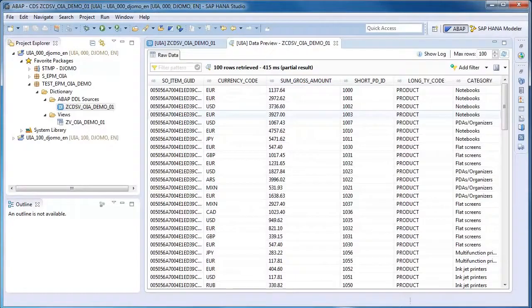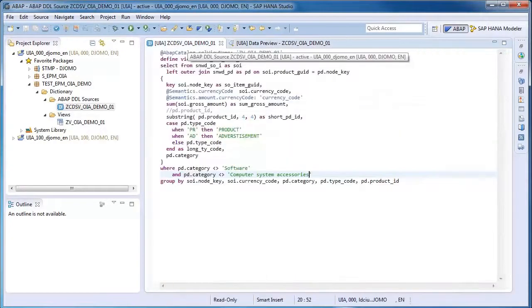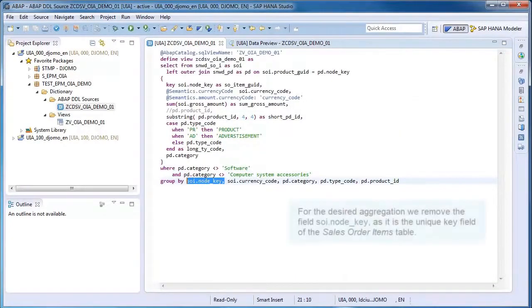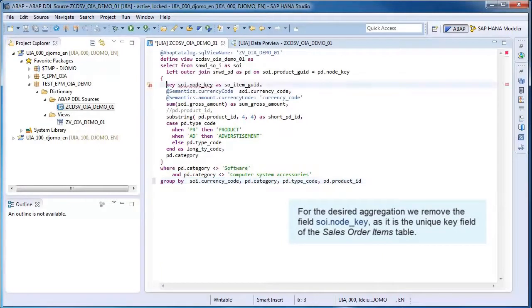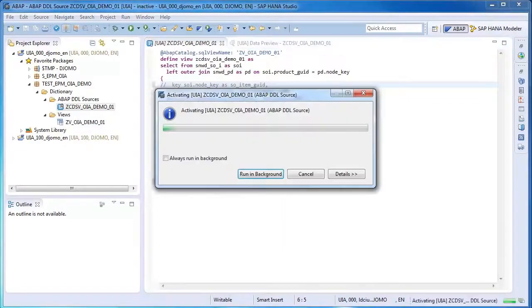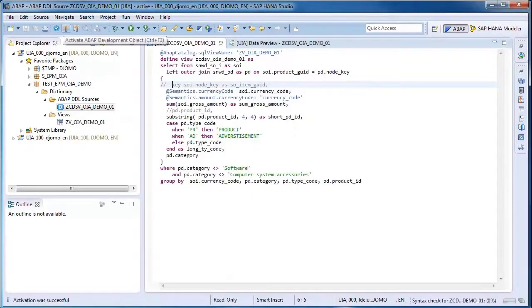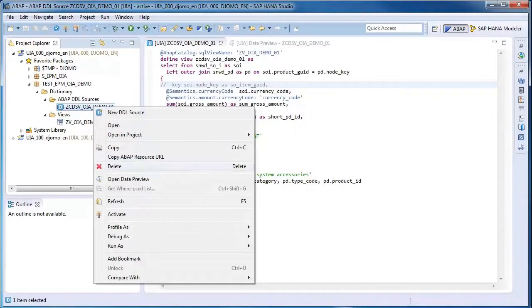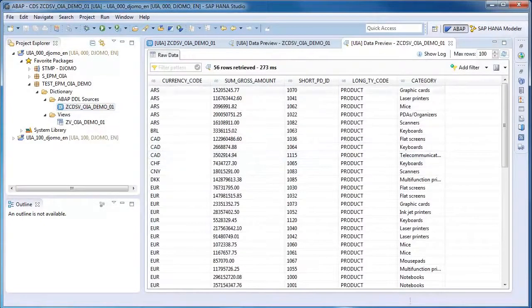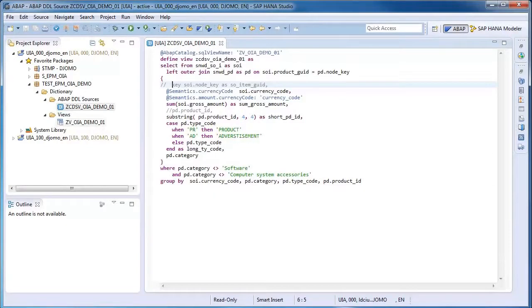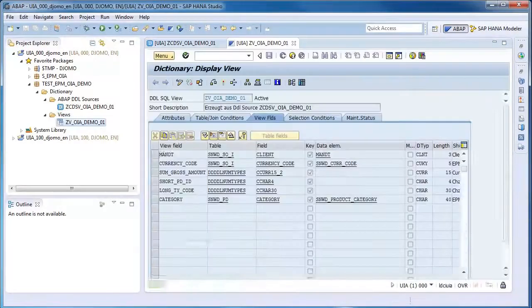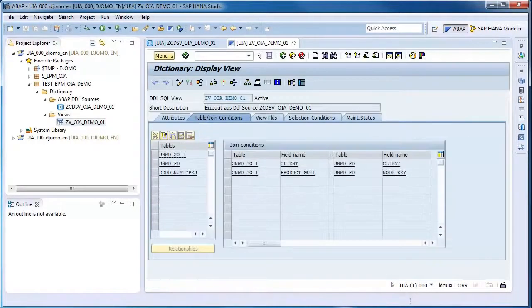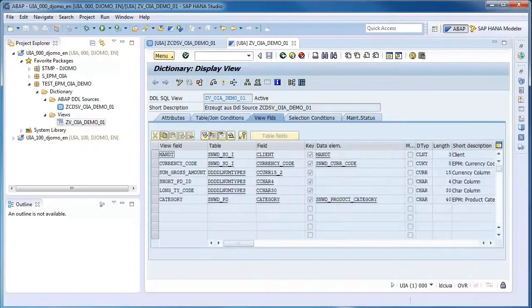Well, the aggregate function seems not to work properly. The reason for that is the key field used in the grouping list. Let's perform a small change to our view definition, activate and preview the data again. The sum of the gross amount field is now being calculated. As you can see, the associated SQL view has been updated accordingly.